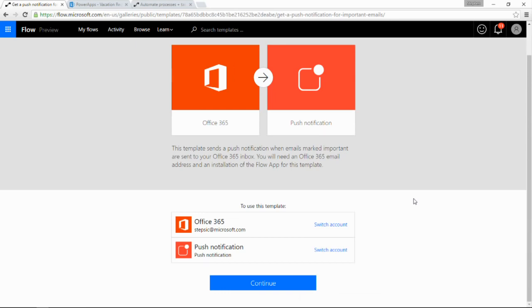And at this point, it's going to ask me for my credentials. Now, in this case, I'm already set up with Office 365, so it automatically added that. If this was a template that used Dropbox or Slack or Trello, then at this point in time, I would have to enter my username and password for those respective services. So out of box, we connect to all of the Microsoft services, of course, but if you are using a third-party service, this is your opportunity to include that account information. But in this case, we don't need to do that.